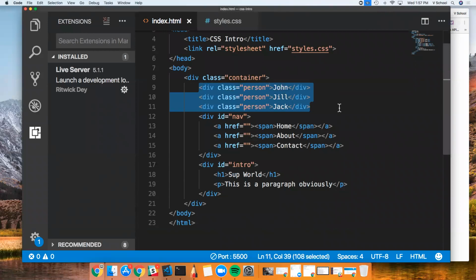Now an ID, it's going to do the same thing as class. You could name 12 things the same thing on ID, and it would do the same thing. But an ID is supposed to be for things that are unique, that you're only going to use once. So if I said ID nav here and here, that is bad code. Yes, it will work, but that is bad code. And an ID should only be used once, and it's going to be for specific things.